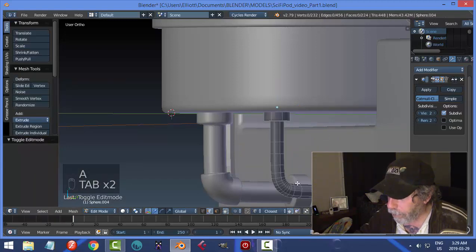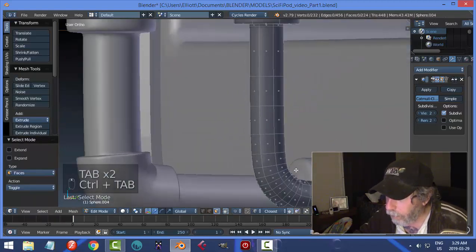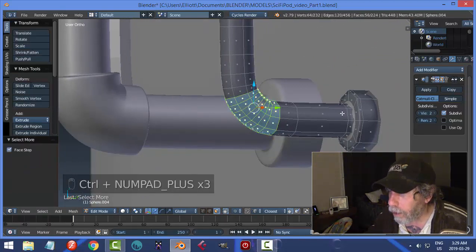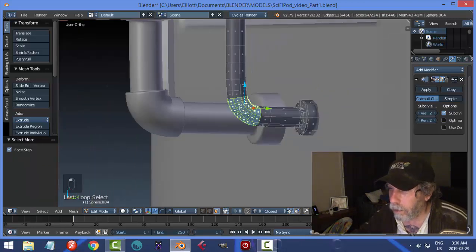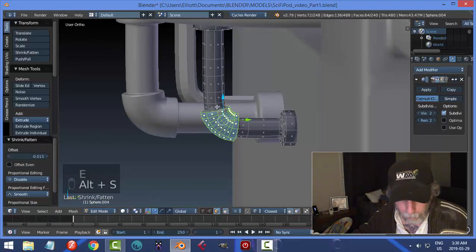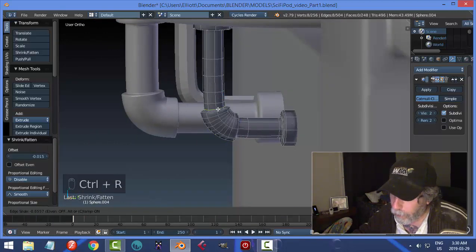Might as well do the elbow stuff right now, if that's what I'm going to do. And I think it is. Let's try Control Plus a few times. We'll just go to here. E and Alt S, not too much. And then throw in a couple more edge loops.